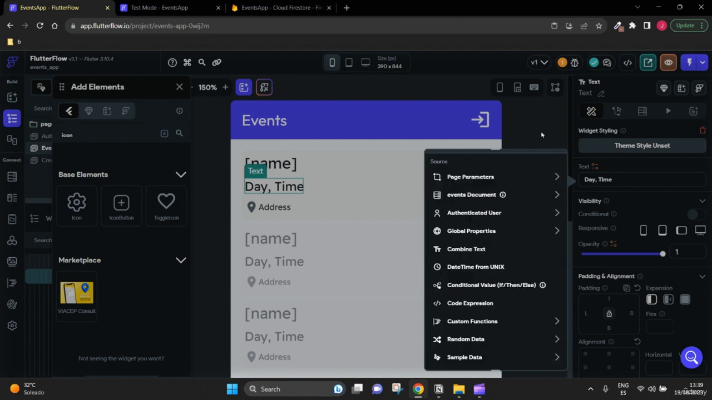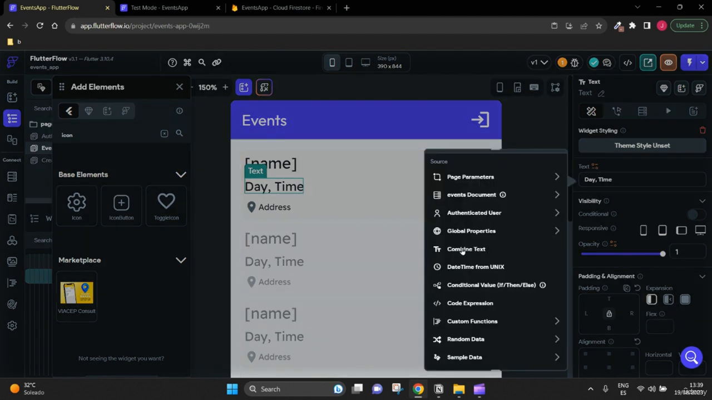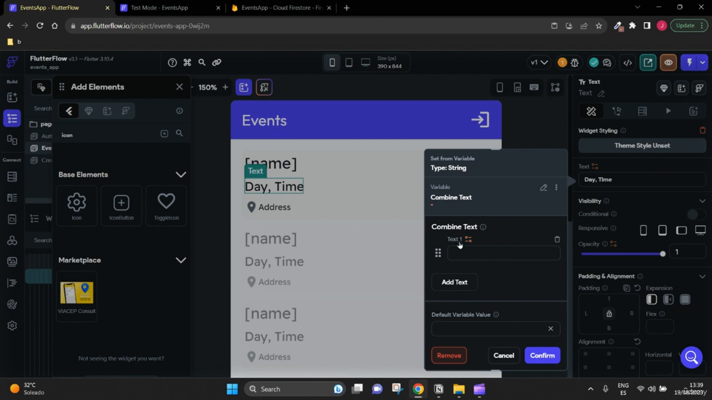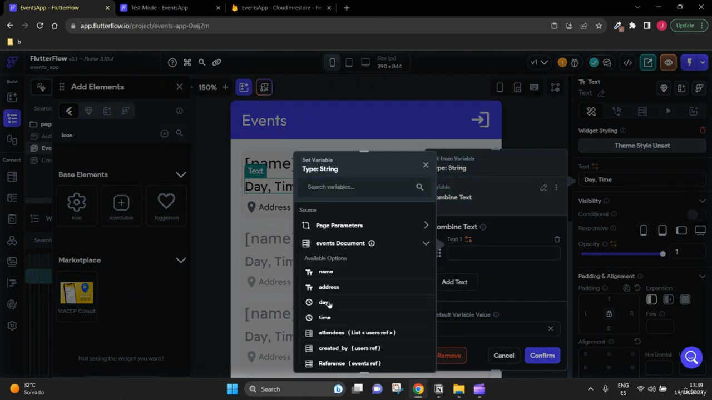combined text. Why a combined text? Because this text is going to access the day and the time. So we need a combined text. So combined text, choose combined text. And now for the first text, we want to access the events document day.